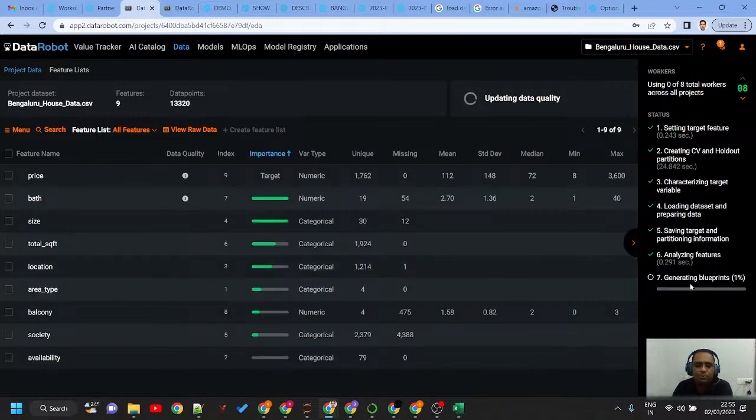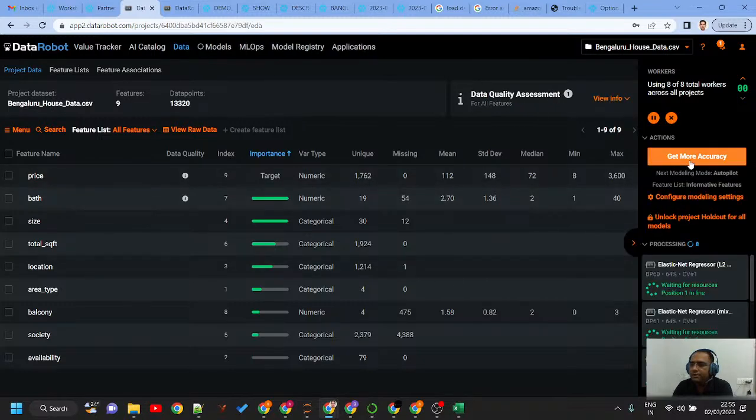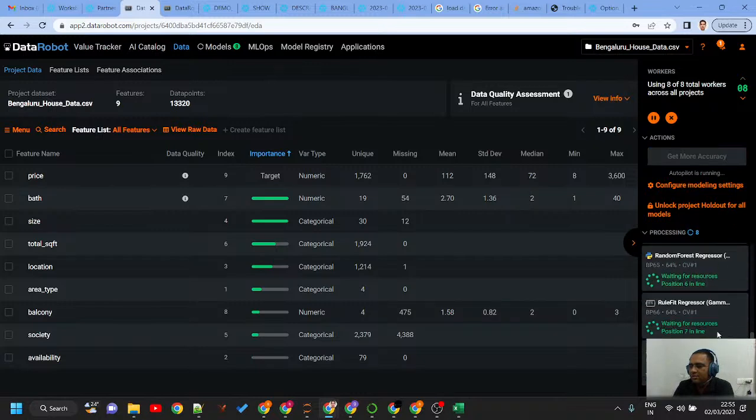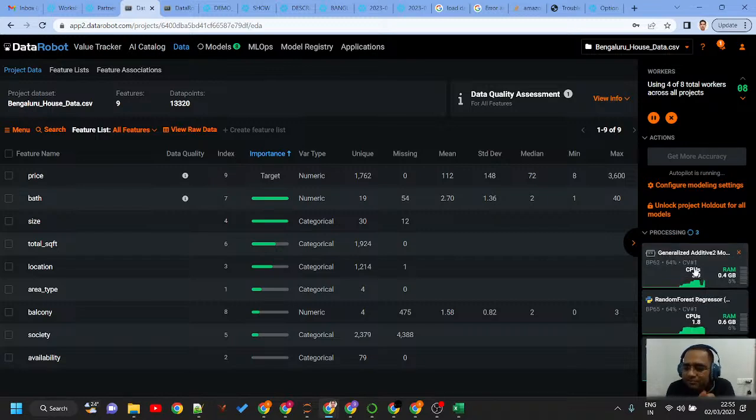Okay, generating the blueprints. To get more accuracy, you can see here: extreme gradient boosting, random forest. You can see random forest regressor is being applied because the price is a continuous variable, correct? The target feature is continuous, so it will apply a regression type algorithm. So it's applying random forest regressor. Fine. You can use any one. Extreme boosting.